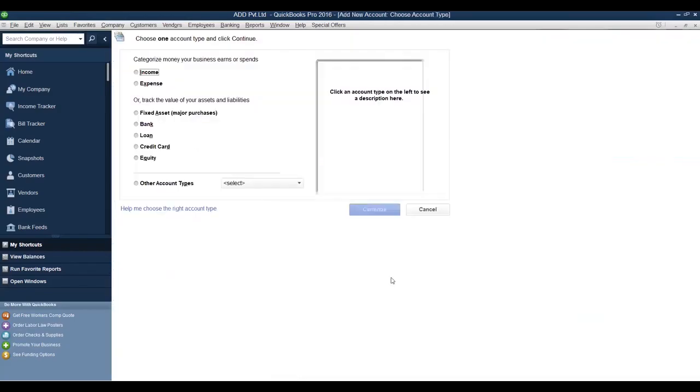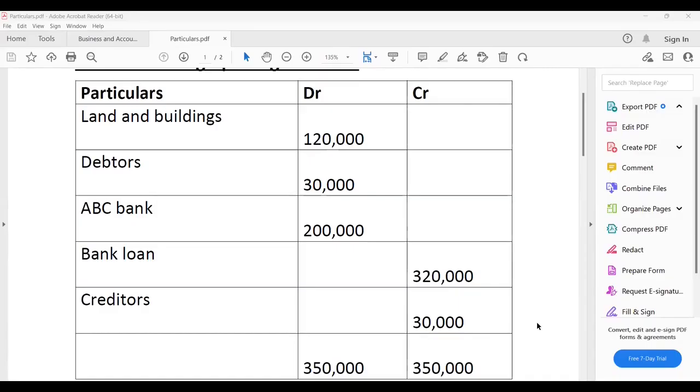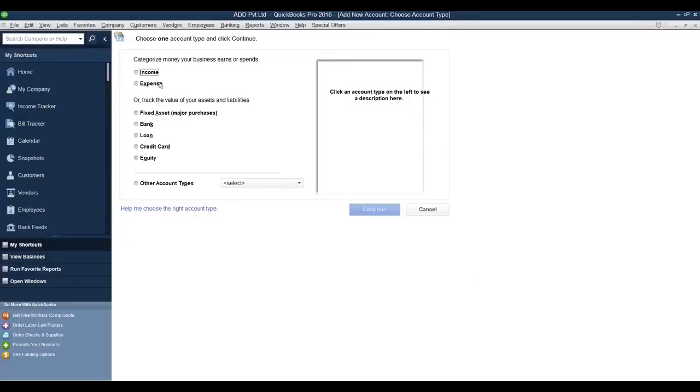Yet another account. Click new. And next we are going to create the account of debtors. Go to your QuickBook, go to your software. And when it comes to the debtors, it's not the income account or expense account. And it is definitely not the fixed asset account, bank, loan, credit card, equity. It doesn't fall under any of these categories. Therefore, I'll go with other account type.